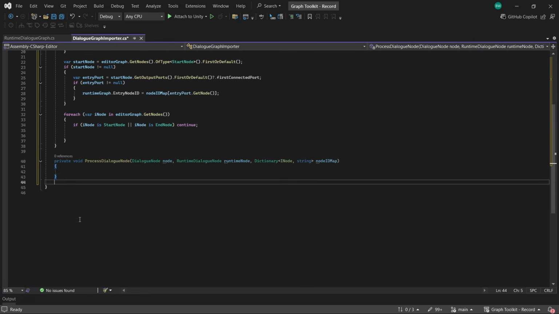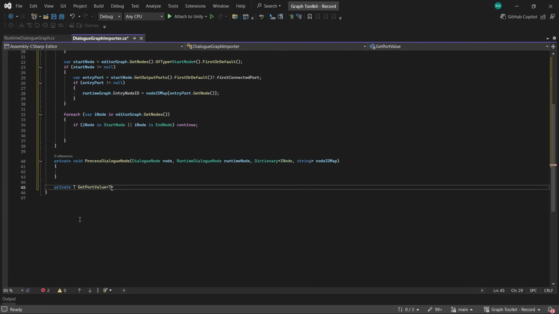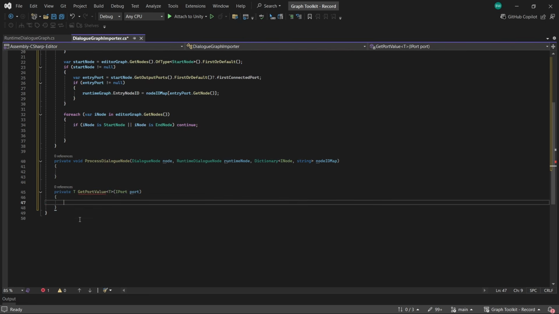And one more actually, and this one is going to help us get our port values. We're making it generic because it could be returning any kind of value. Now, in this case, it's always going to be a string because we're only looking for the speaker name or the dialog text, but just to make this expandable, I wanted to set it up this way. Now, if no ports exist, then we're just going to return the default. So if it's a string, it's going to be null. If it's an int, it'll be 0, etc., etc.